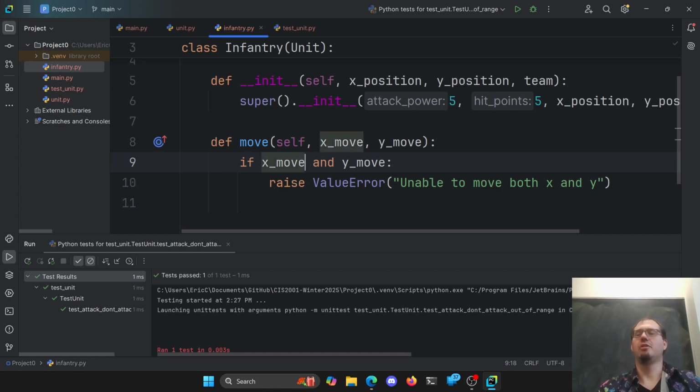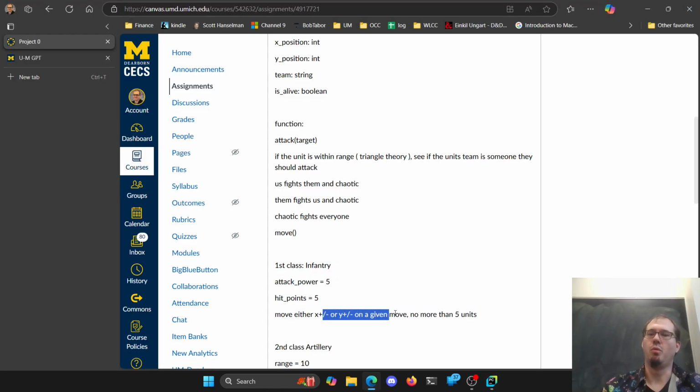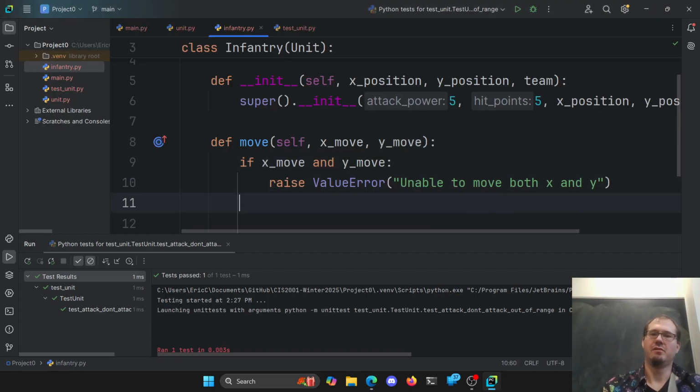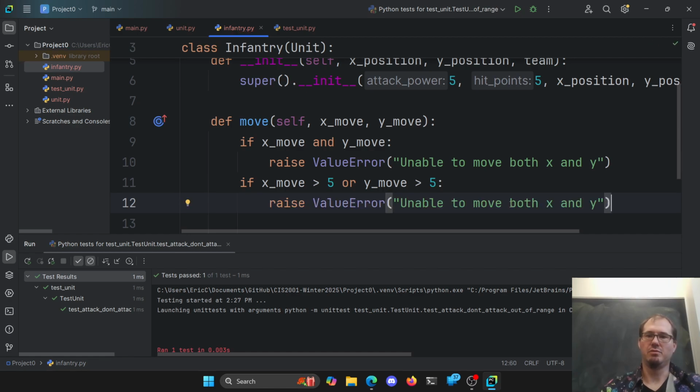Right? Just to be cute, it's just assuming it's the same as saying not equal 0. Right? It's just, hey, look, I saved 4 characters. Yay. But this is pretty common. You'll see this a lot in Python, right? We rely on that truthiness. If it's 0, it's false. So if both of them have a value, right, I can't do that because I'm only supposed to move 1 or more, right? Either X or Y, no more than 5, right? So then I can check, hey, if X move is greater than 5 or Y move is greater than 5, we can raise another value error, right? Unable to move more than 5.